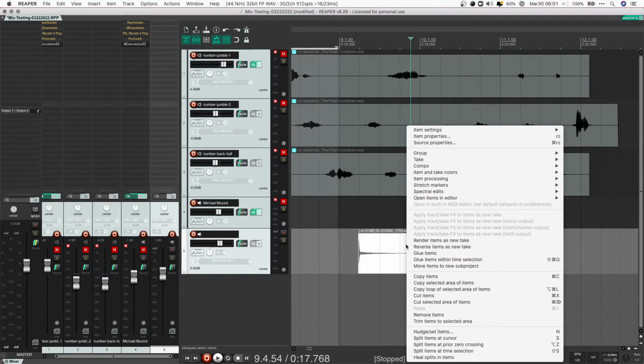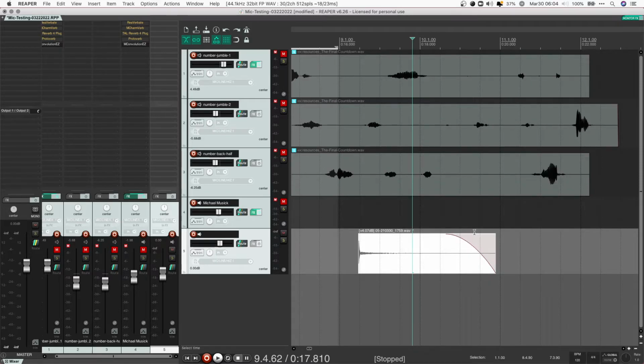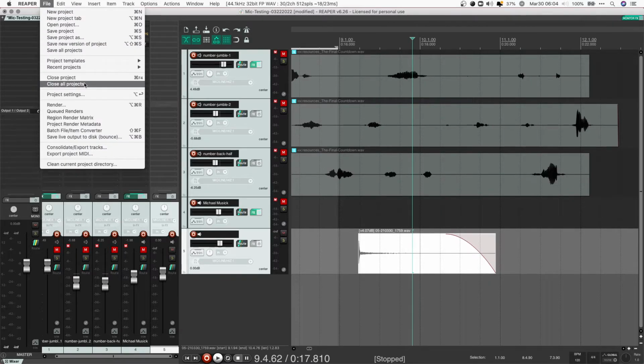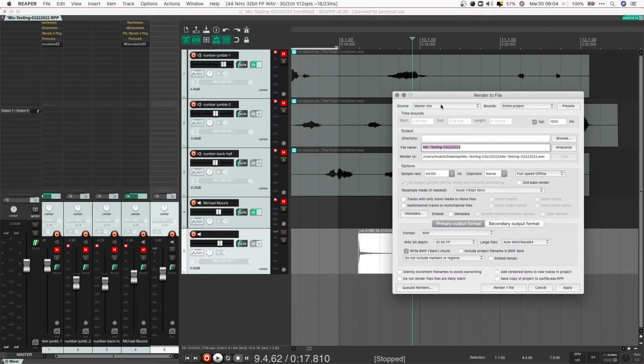Nope, excuse me. Okay, I forgot. I'm actually going to go File, Render, and where it says Source, I'm going to say Selected Media Items. So I'm going to get one media item, and that's my time bounce. And I'm going to name this Finger Piano IR.